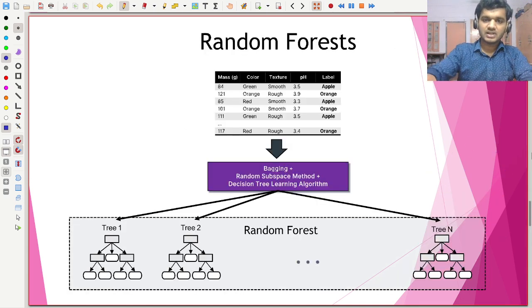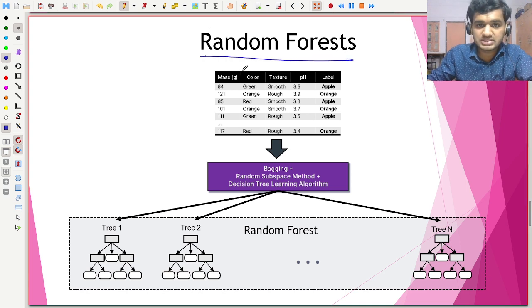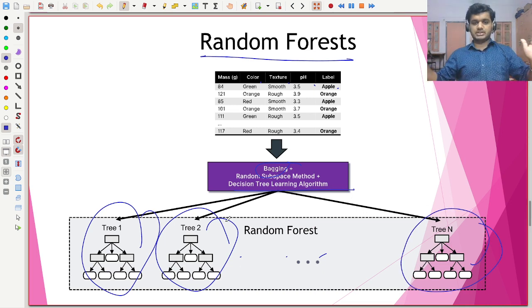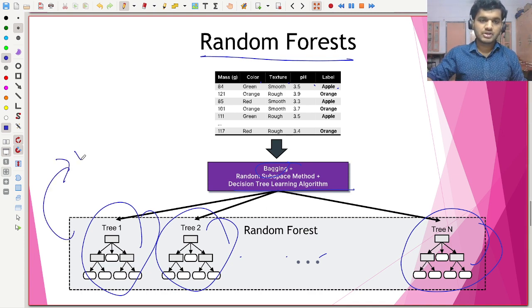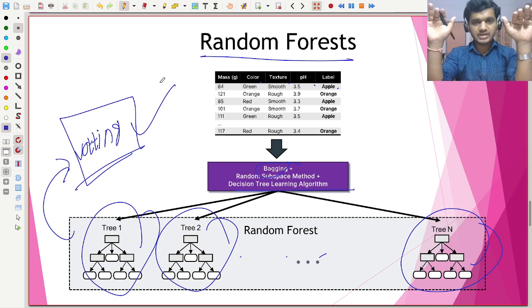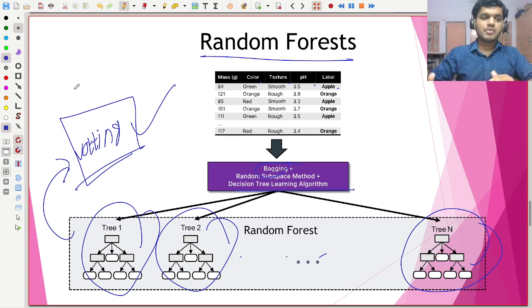After that, it is your random forest. Like this, with mass, color, texture, and pH level, you apply the bagging plus random subspace method. That is the ensemble learning. After that, you convert to T1, T2, up to Tn, that is, n decision trees. After that you apply the voting process, and whichever has the majority vote is your output. Understand clearly? So it is your random forest classifier.